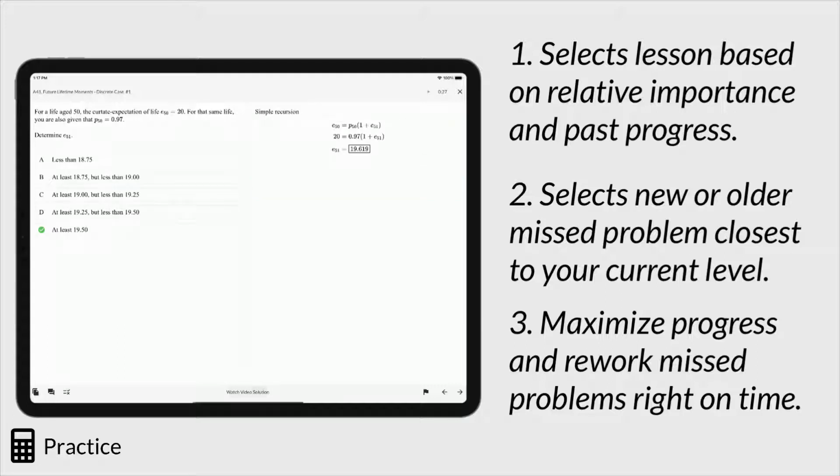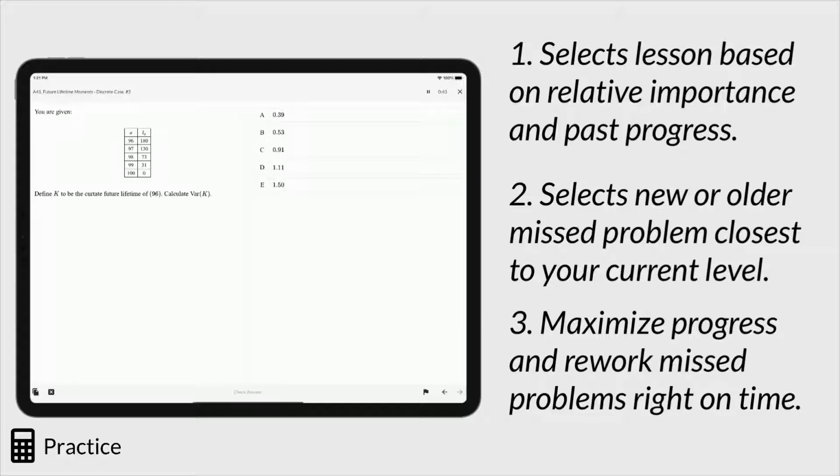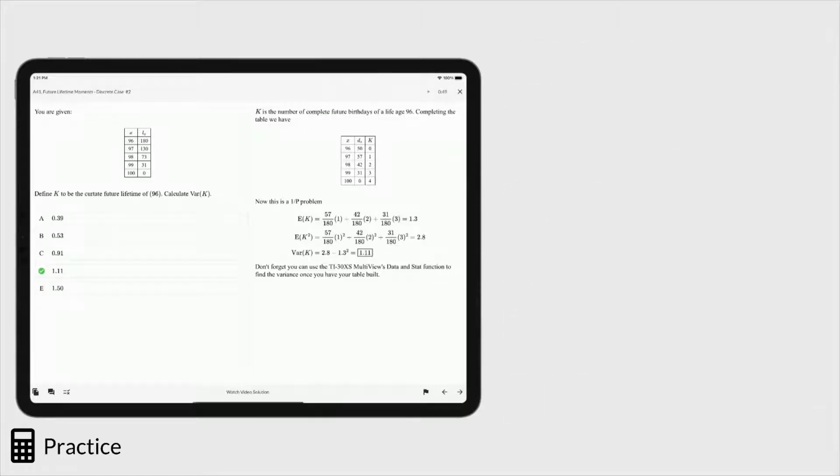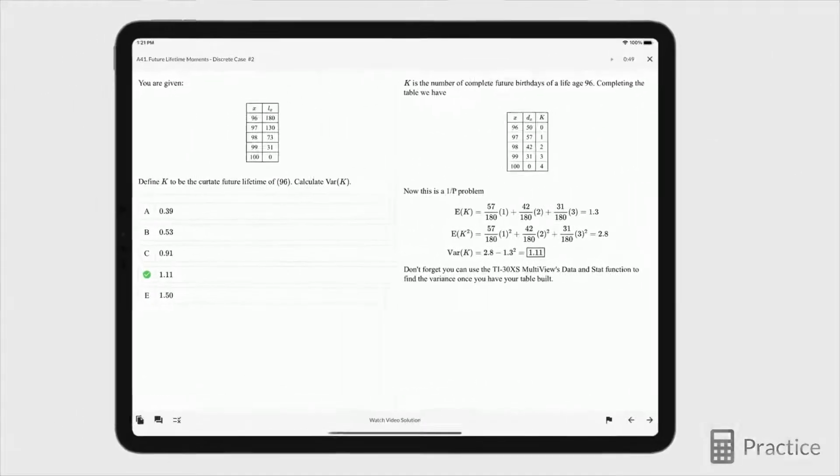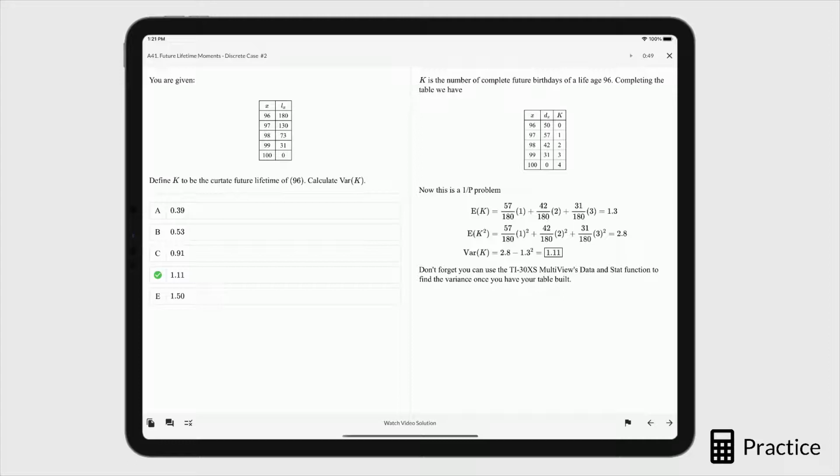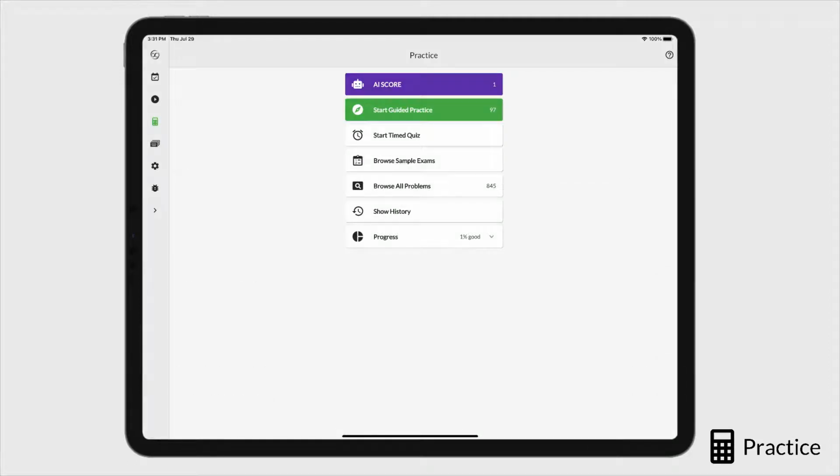And as a bonus, problems that you have previously missed will naturally return just when you've forgotten what the correct answer choice was, so you can try it again with a fresh start. With Guided Practice, you complete one problem at a time and review the solution immediately after completing that problem.